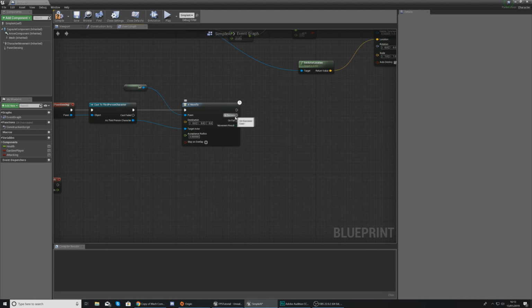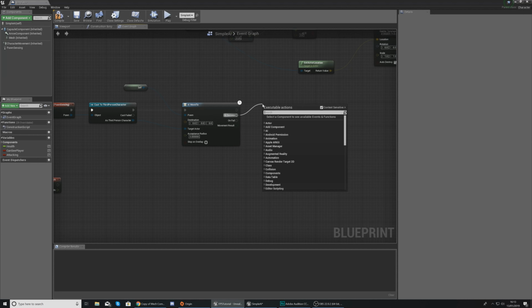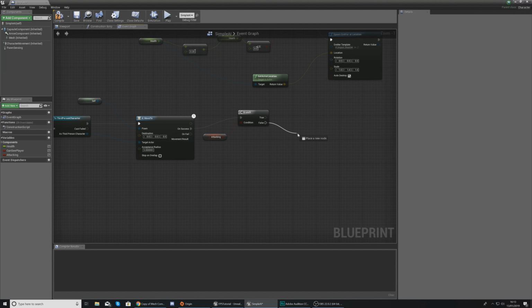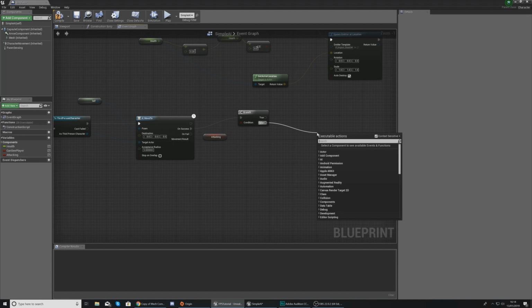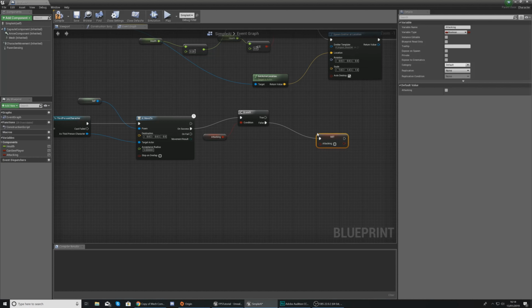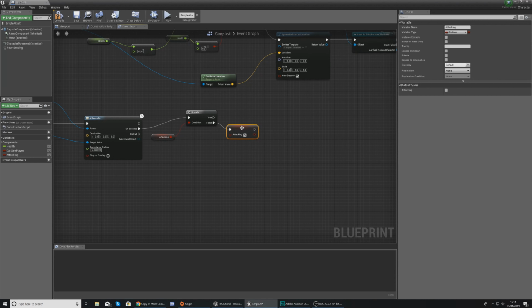So what we're going to do from here is we're going to check to see if they are already attacking that player. If not, then we are going to tell it to attack that. So what we're going to do is use the branch node, and with this branch node, we are simply going to hook up our attacking. So if they are already attacking and this is true, we're going to do nothing. But if it is false, what we're going to do is set our attacking to true, because they then are going to be in a position where they are going to want to attack this player.